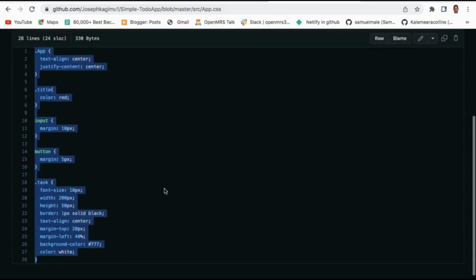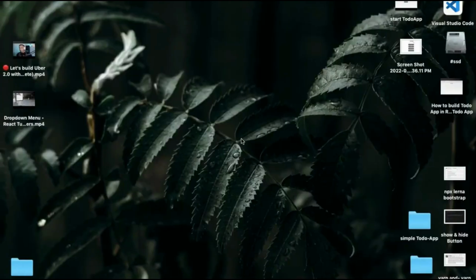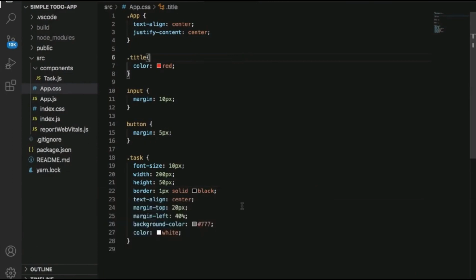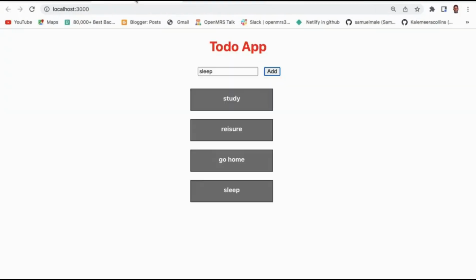You're free to use your own styling. Just copy it and bring it directly to your app. Here is the source code, and bring it directly, so your app definitely will have a nice look in here. So that's it.